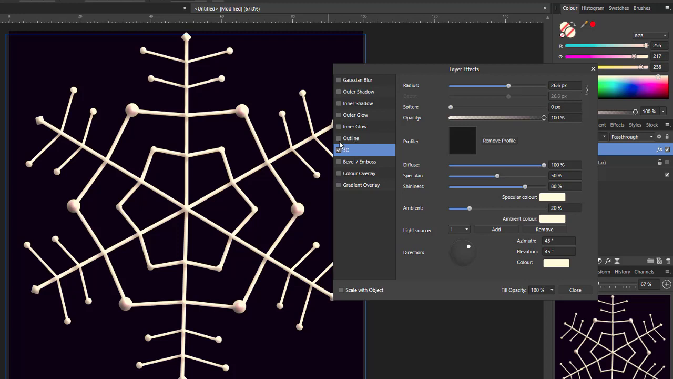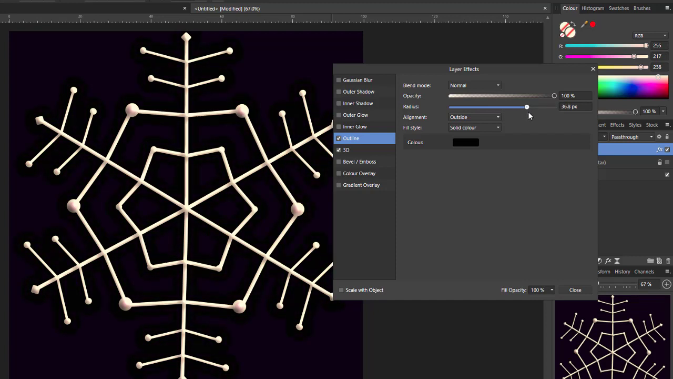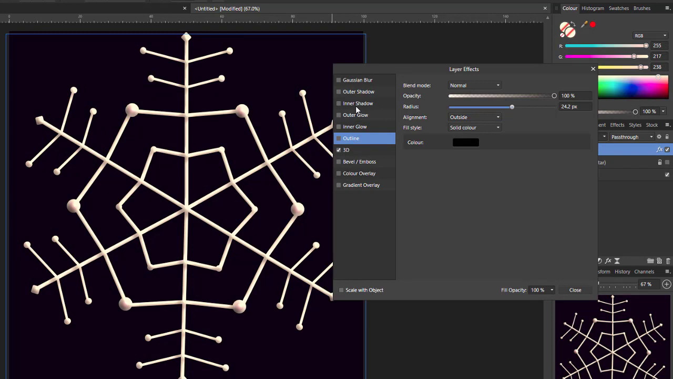You can add whatever effects you want, because you're going to make every snowflake different. So I'm going to add a little bit of outline, and the colour could be black. And you can't quite see it on this one. It worked better on the one I did previously. So I will forget that one for the minute.